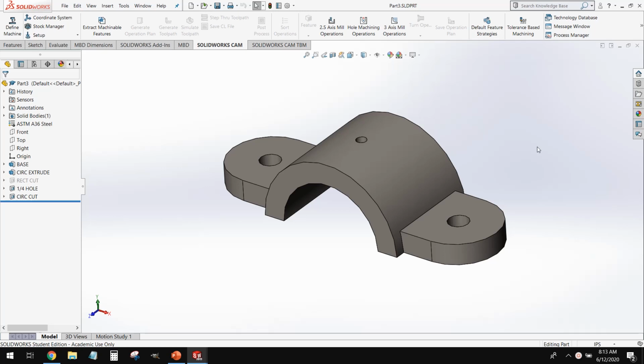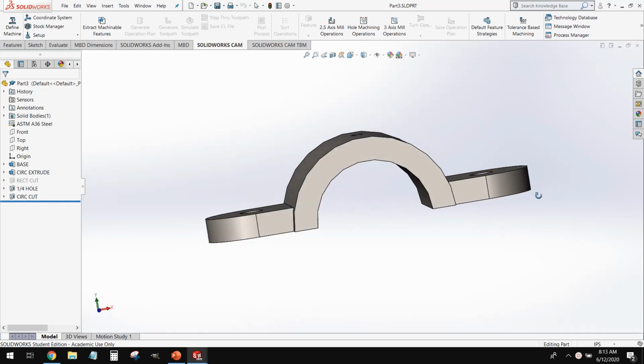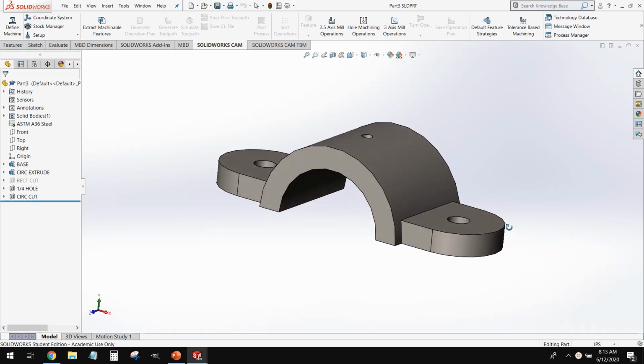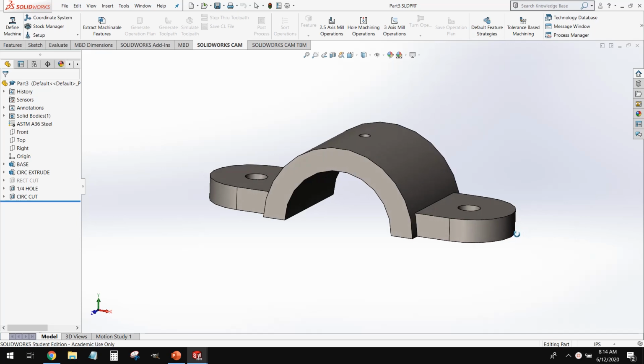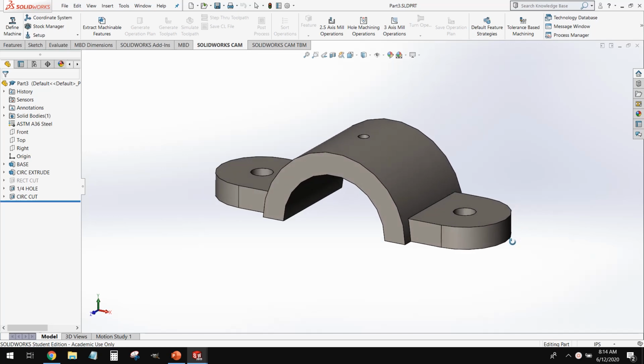Now, in our last video, we modeled this piece here, this bracket. Today, what we're going to do is create our engineering drawing for this piece. And then we're going to work on how our engineering drawing and our model are actually linked together. The purpose of our engineering drawing is so that we can have this part manufactured.